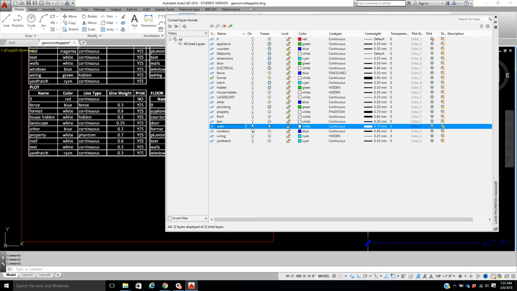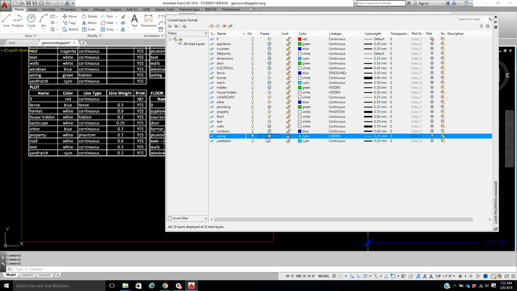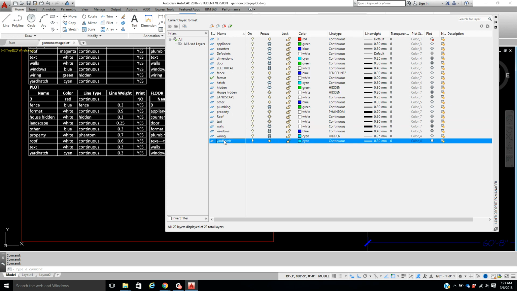So guess what? Here's walls. They're frozen. Windows are frozen. Wiring is frozen. Now, yard hatch is the last one. It is at cyan color, which it is. It's continuous in 0.3. So what I want you to do right now, pause this video and go through all of your layers. This is exactly what it's supposed to look like. So do that and double check. If you have to put your fingers on the screen, please do, but don't make a mess on things. But this is what we need. So pause it out. Double check all your stuff.